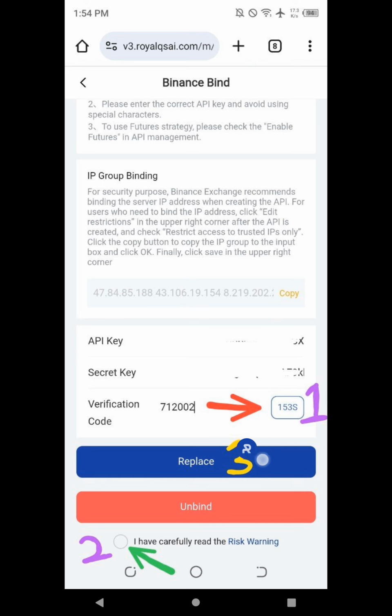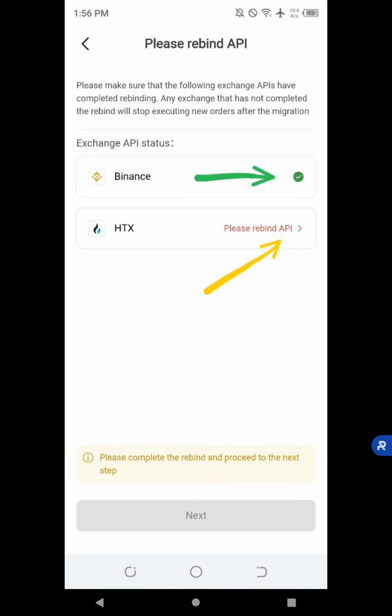Beautiful. You click on replace so that you can still enjoy your running trades that are on your ROYALQ connected to Binance. And once you do that, you see a green check beside your Binance API status. Have you seen that? Good.